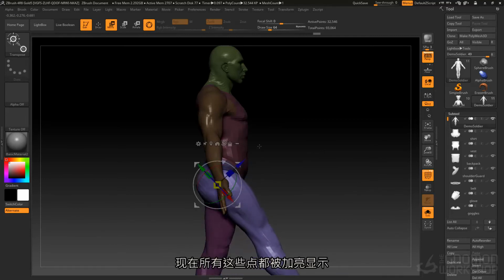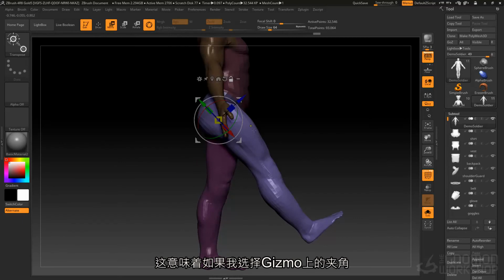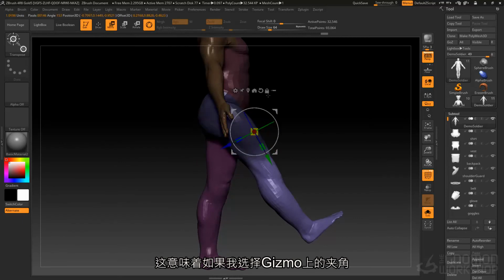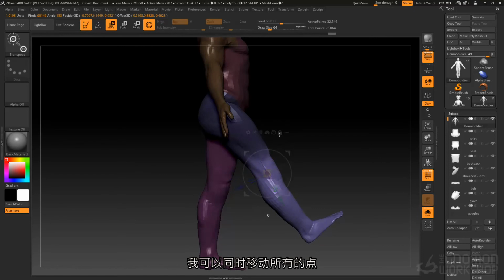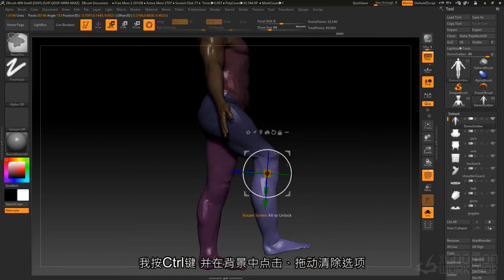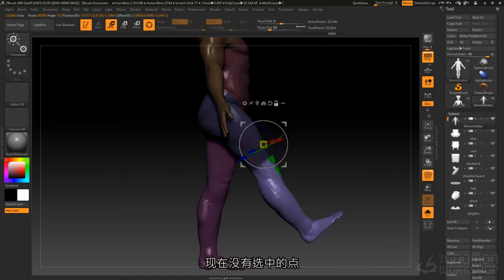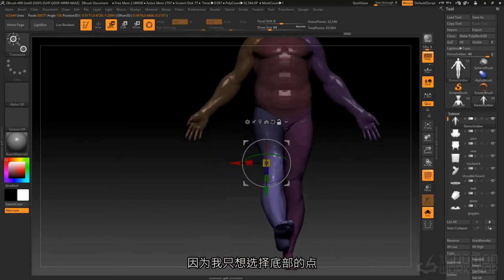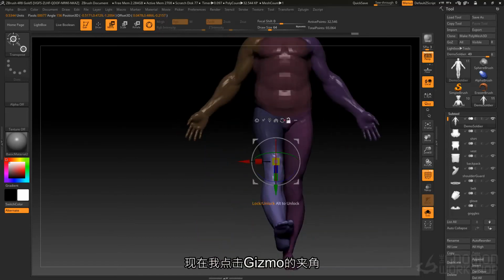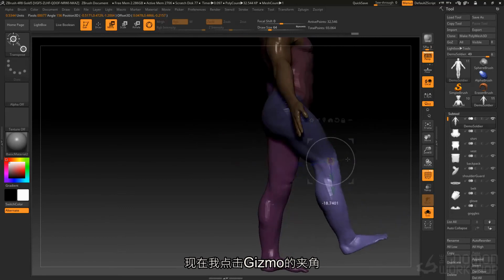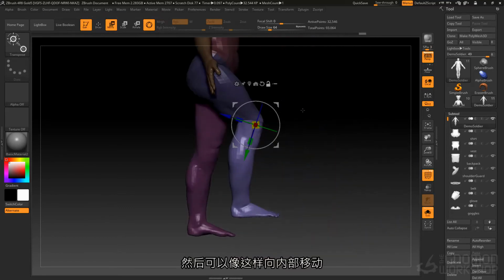Now all these points are lit up. So what that means is if I grab the corner of my gizmo here, I can move all those points at the same time. But that's not really what I want to do. I'm going to clear the selection by control clicking and dragging on the background. So no points are now selected. I'm going to shift click on each of these points because I only want to select these points on the bottom. Now I'm going to click on the corner of the gizmo and I can move these in like that. I can go ahead and clear those and then I can move these in. So I want to add a little bit of a taper to this.